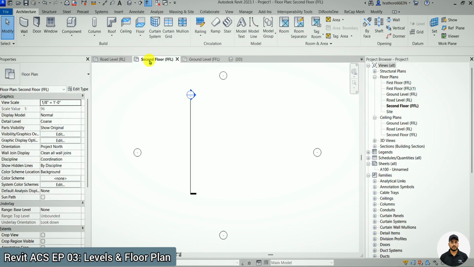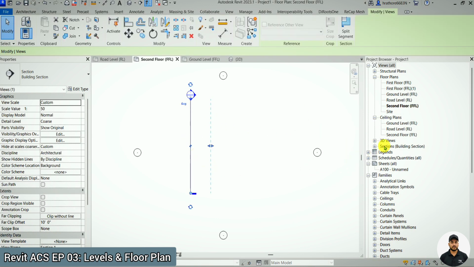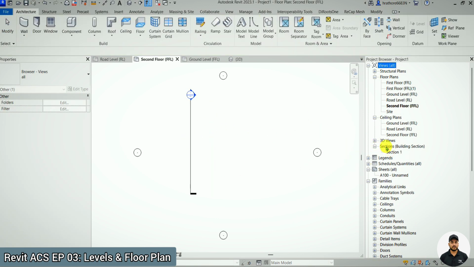So in this video I tried to make clear how the levels and floor plans are associated with each other. All the sections you have created will be available in the sections tab in the project browser, all the 3D views will be available in the 3D views, and floor plan views will be available in the floor plan views. Okay, so in the next video we will discuss how to create the wall in the architecture project.